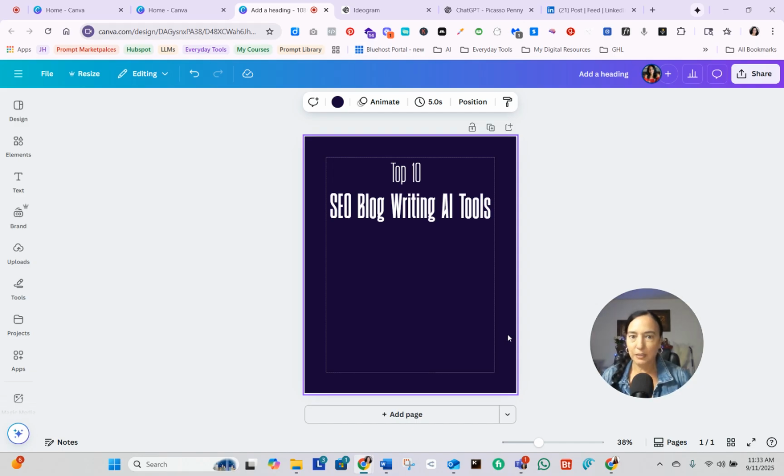So you add your color on there. Now, when you're adding color to your cover, you want to keep it very minimal, meaning you only want a maximum of two colors. So I'm going to keep this navy blue. And then I'm going to do white as well, probably white or something else.